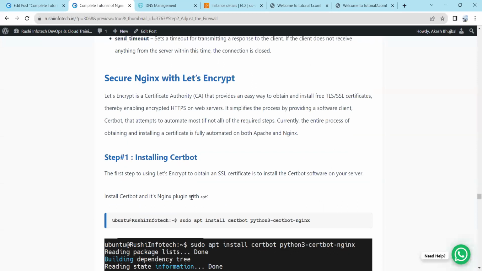Now we will see how to secure Nginx with Let's Encrypt. Let's Encrypt is a certificate authority (CA) that provides an easy way to obtain and install free TLS and SSL certificates, thereby enabling encrypted HTTPS on web servers. It simplifies the process by providing a software client, Certbot, that attempts to automate most, if not all, of the required steps. Currently, the entire process of obtaining and installing a certificate is fully automated on both Apache as well as Nginx.